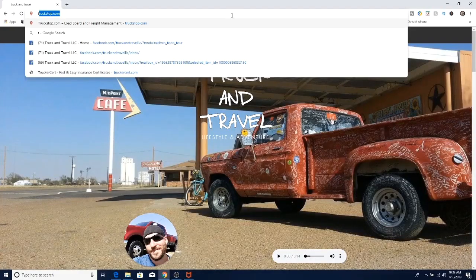I'm Derek. Today I'm going to show you how I look up loads for hotshotting. All right, the load board we use is truckstop.com. So we're going to go ahead and go to truckstop.com.